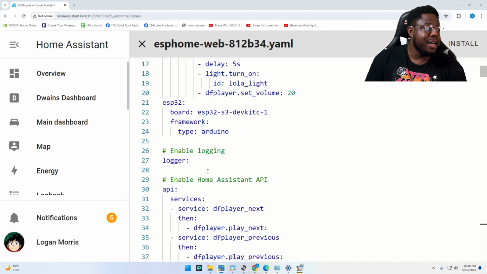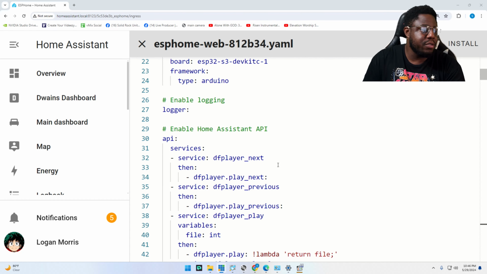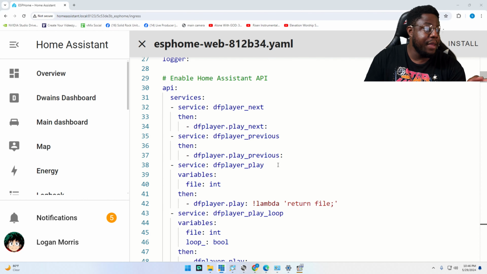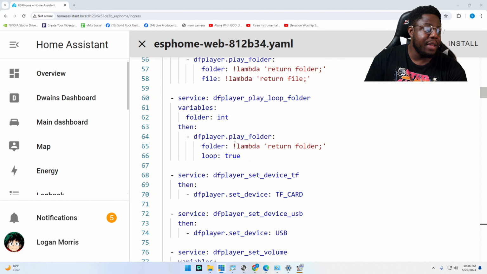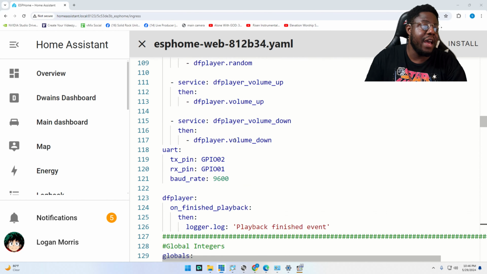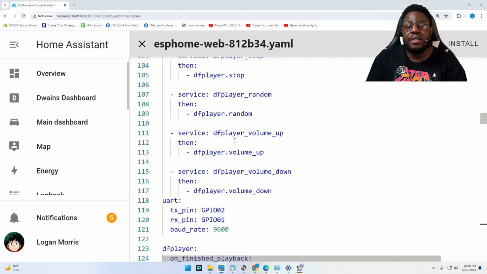So we'll go down. All this kind of board stuff you can just copy and paste. It basically allows the Droid to get set up. For the API and the services for the DF player, you do need to copy all of these, I'm just going to scroll all the way down, so that you have all the functions of the DF player available to you through ESPHome and Home Assistant, right? So just cut and paste all of that there.